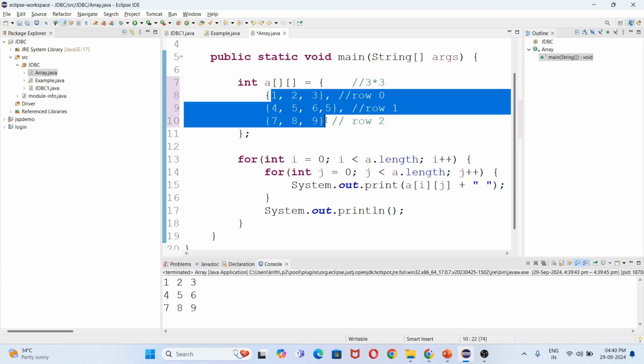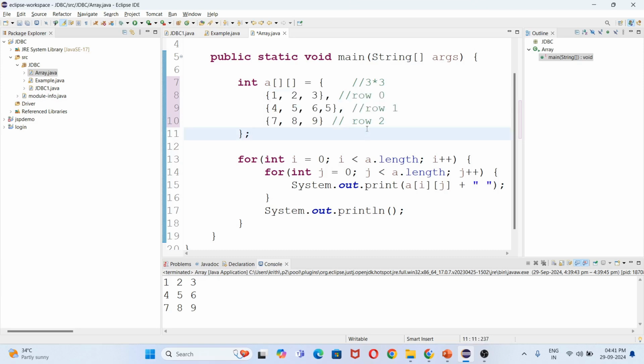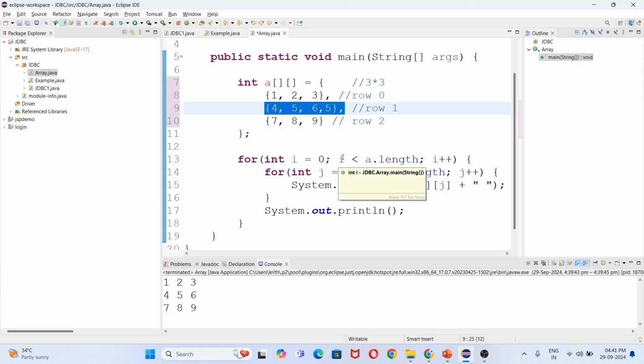So it is not a 3 into 3 matrix like we did earlier. It has 3 rows, but row 1 itself has 4 columns. It is called a jagged array, so we can vary the column size. It is also allowed in Java, whereas in C it is not allowed. I'm not sure about Python, but in Java we can use a jagged array.